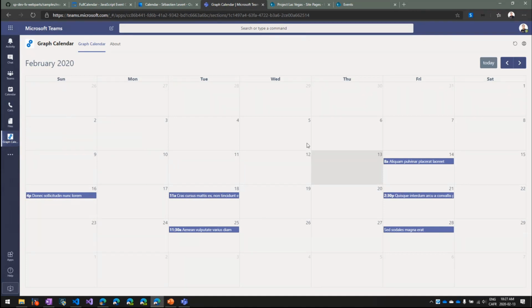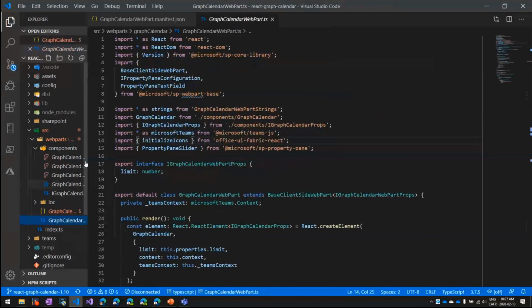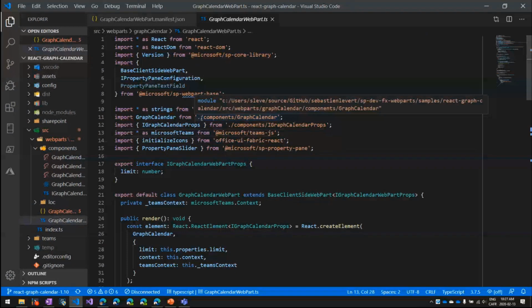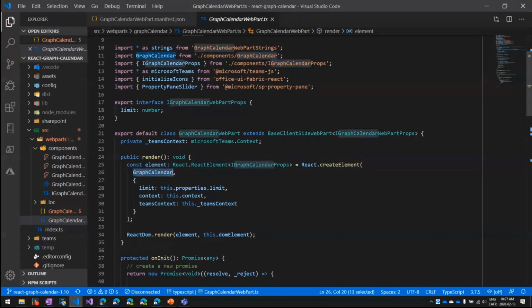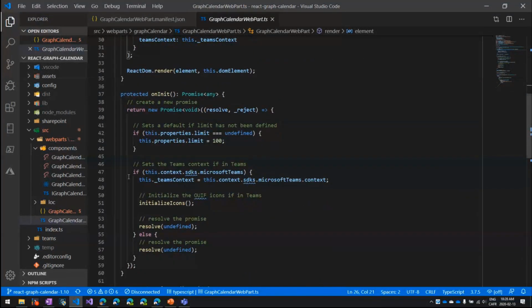So what is the code doing? So let's go back to Visual Studio here, and let's go to first a couple of things that I wanted to mention. So first, we're going to go to our web part class, which is kind of the entry point of this. First of all, we're just going to simply provision the graph calendar, which is my main component, where everything is being displayed and rendered. So we're going to go back to this a little bit later. But there's a couple of things that we have to do initially to make sure that we have a well-working solution. First, we want to make sure that we are in Teams.